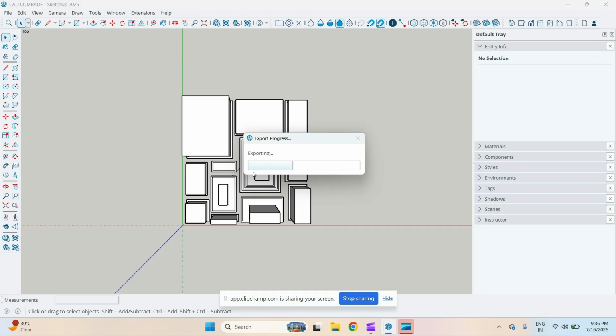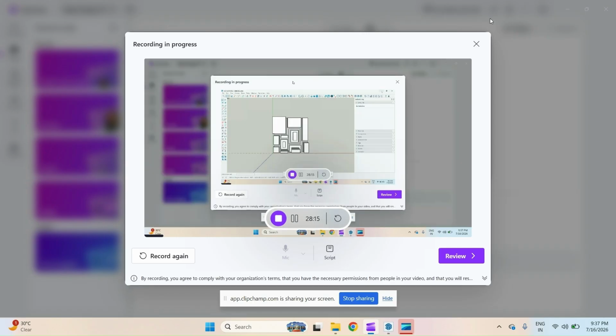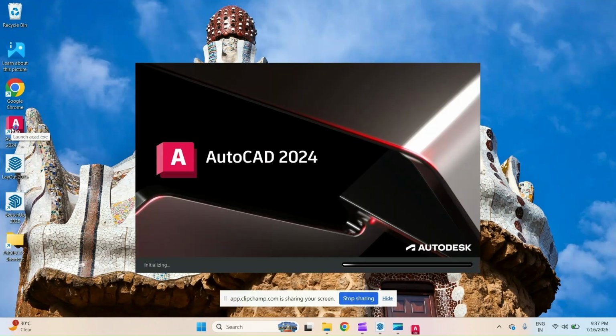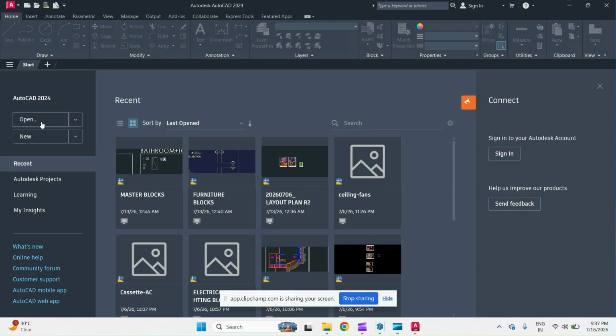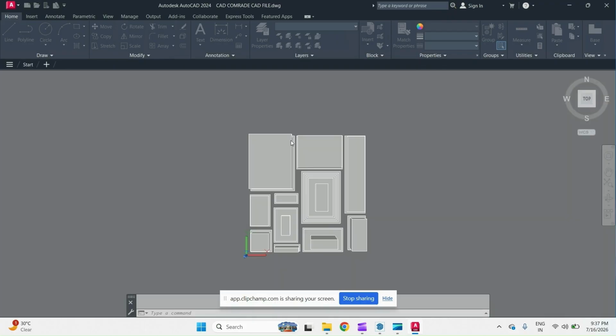It will take a few seconds or minutes to export. Then you can simply check it right over here. You can just go to AutoCAD, open AutoCAD. When AutoCAD is open, under the option of open, you select open file. You go to the location where you have saved the file and just open the file right over here.